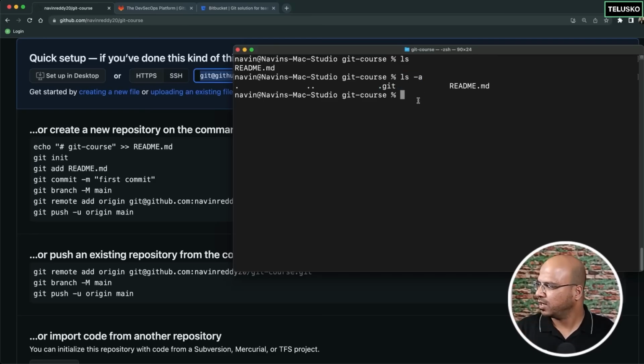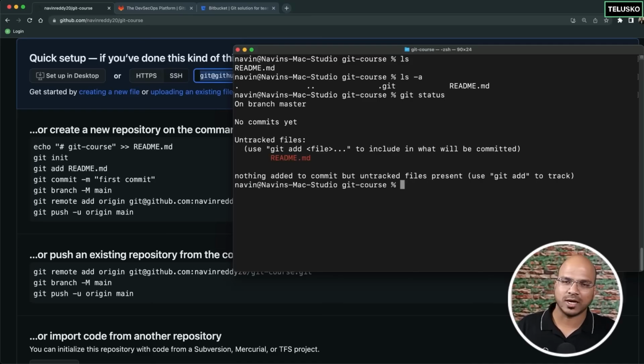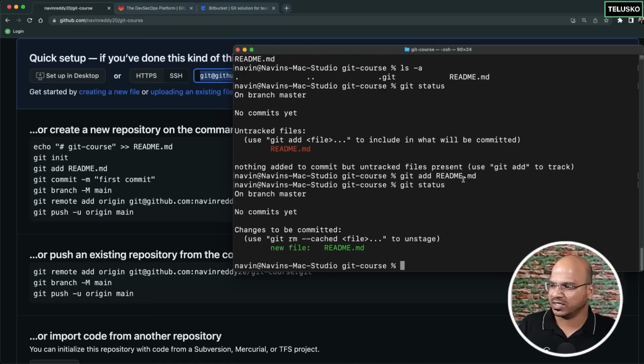So this is done. The next step is we need to add, because if you say git status now, we got a file, but it is untracked. Remember, we have a working copy, then we have to stage it. Now, how do we stage it? We have done that before. So I will say git add readme.md. So now we have staged it. Now after staging, if you say git status, you can see we got a new file and this will be committed now.